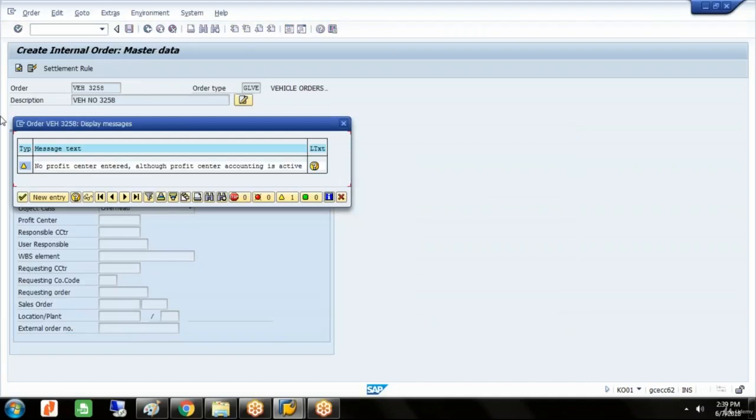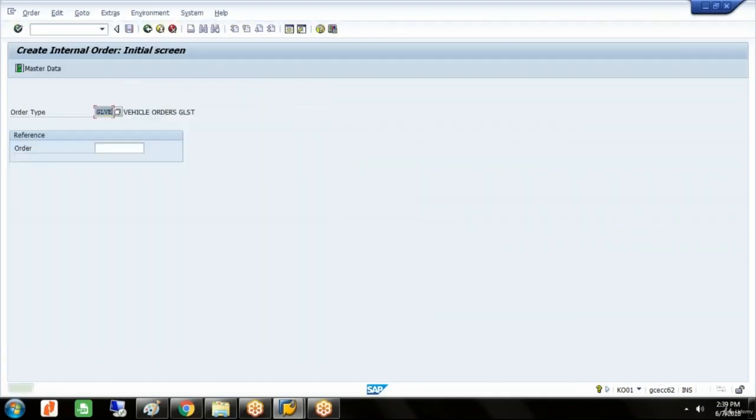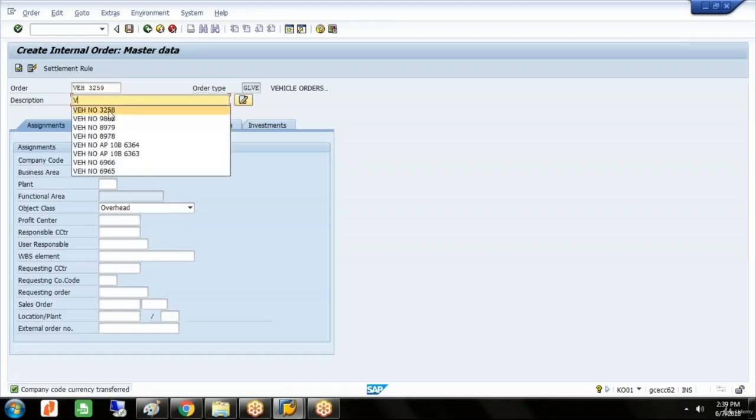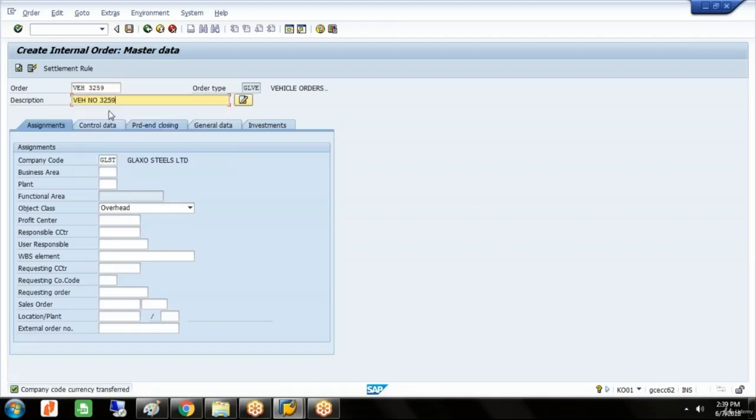So it gives you a small message, and you ignore it by pressing enter. We'll create one more vehicle. I'll just press enter. I'll say vehicle number 3259.